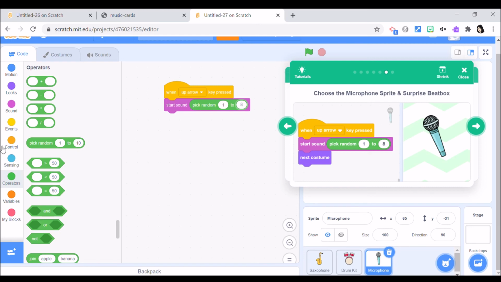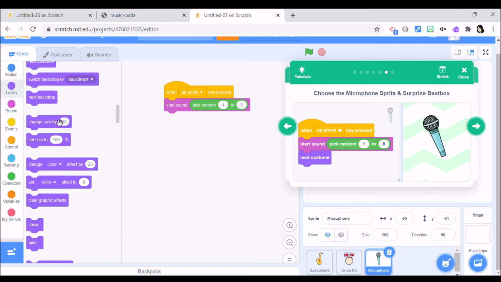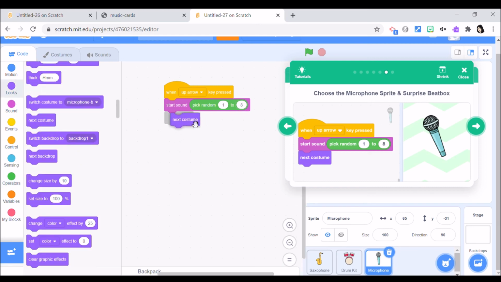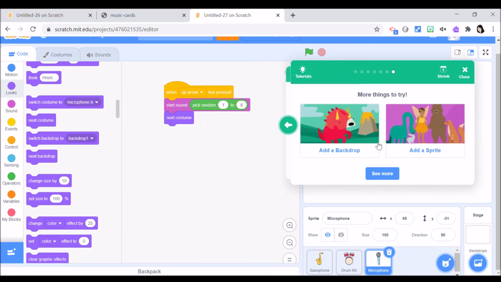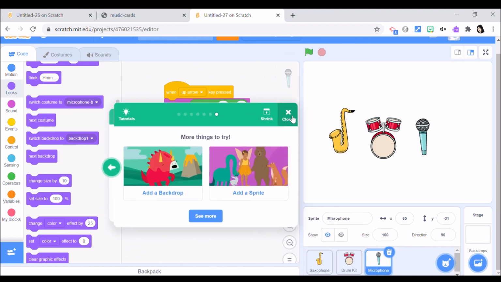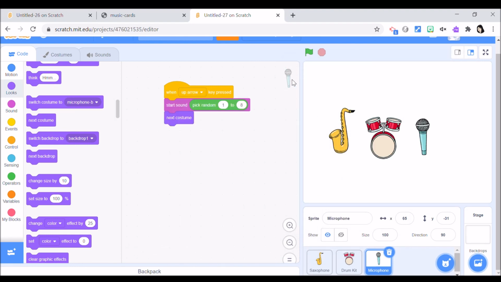We're going to go to the next costume. So here, next backdrop, next costume. So we found that here and we're good. So let's test the beats. We can close the tutorial now and we can play around here with the beats that we have.